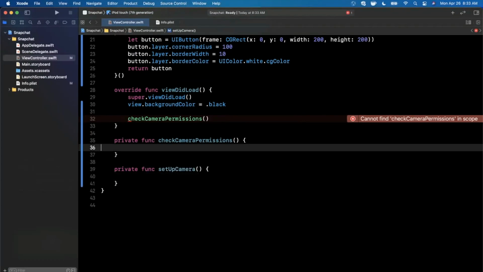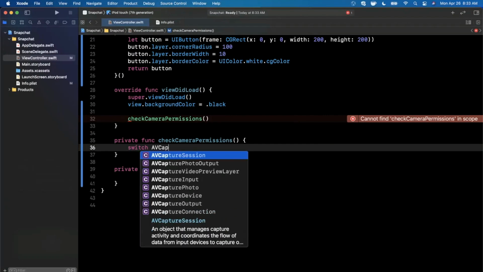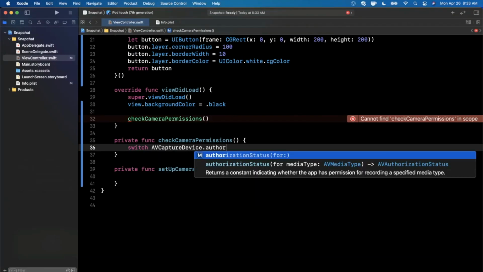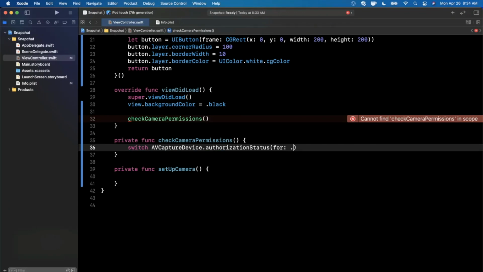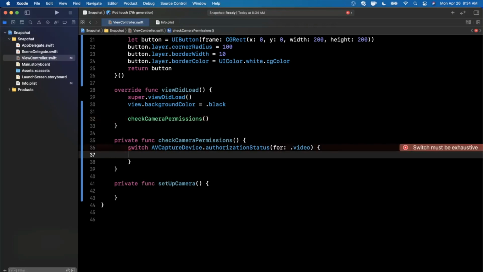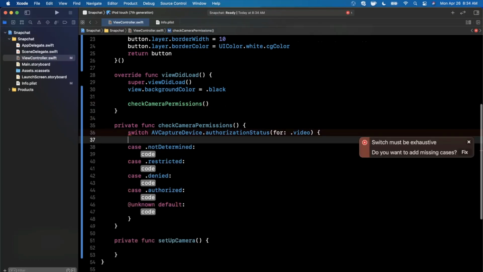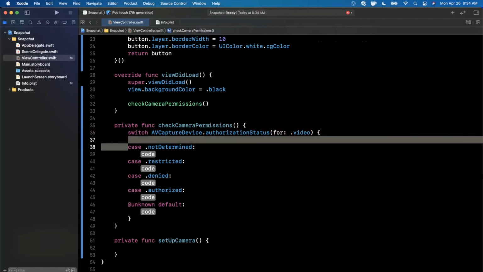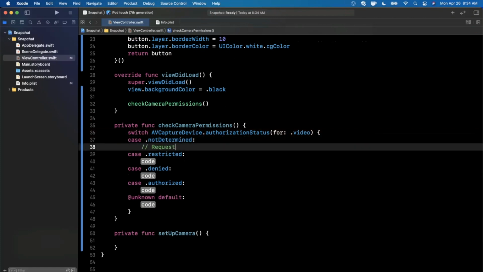So let's start filling this in. In checkPermission, we need to take an AVCaptureDevice, and we want to switch on the authorization status for video. This basically gives us a couple of cases. We'll get this error, and if we hit fix, it'll stub them out, and we can start fixing these. So in notDetermined, we need to request permission.